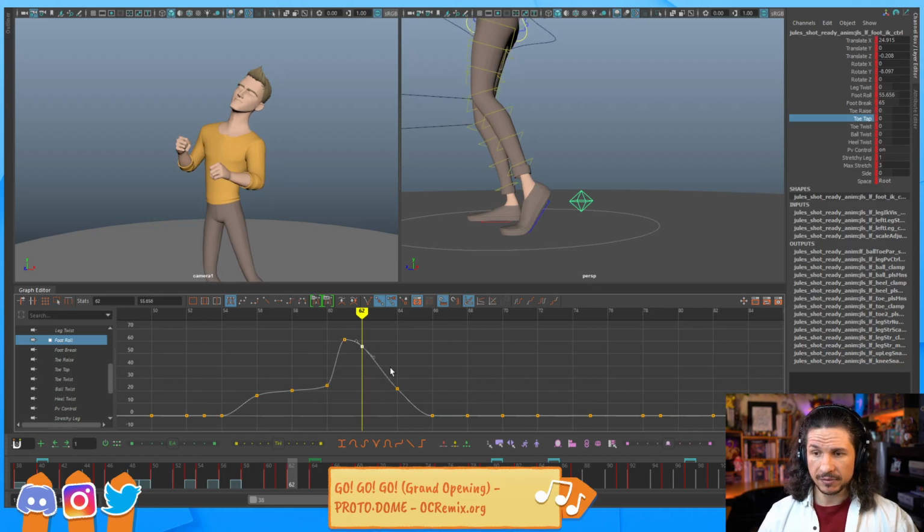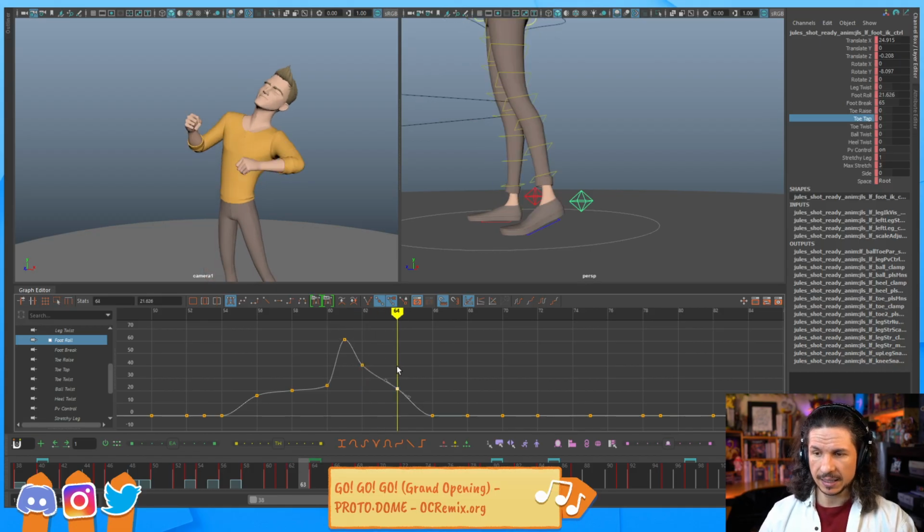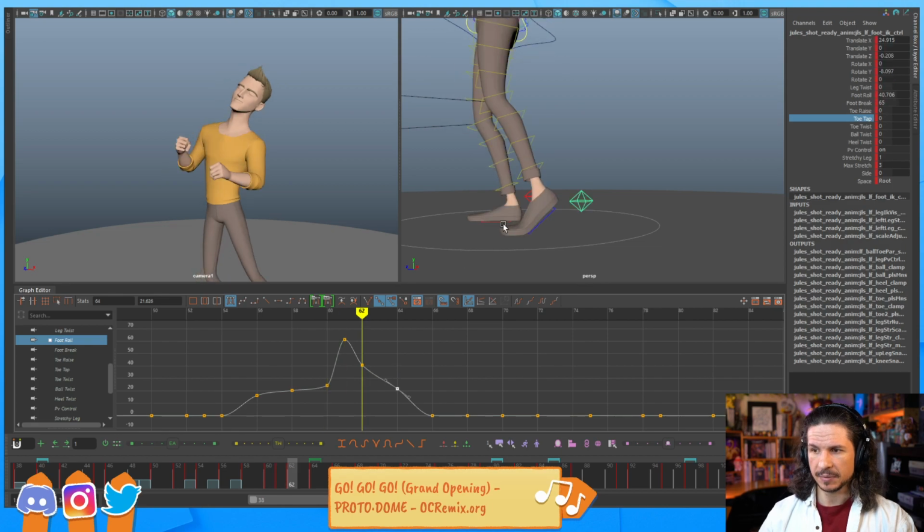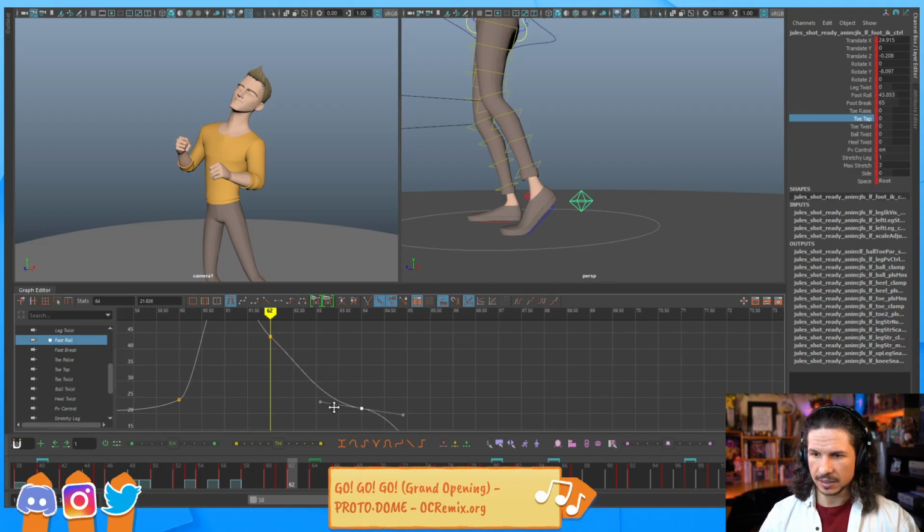Now, if I did want to have a hold, that's not a bad thing either. The big thing is I want to make sure that the spacing here, see how it's very big and then it just stops very suddenly? I just want to even that out just a little bit more.